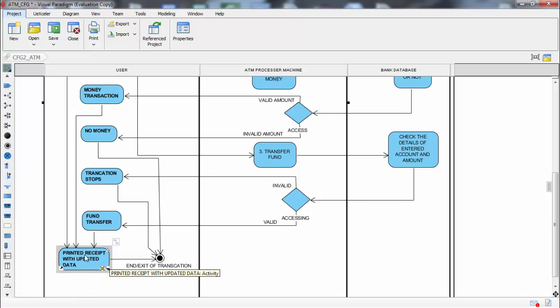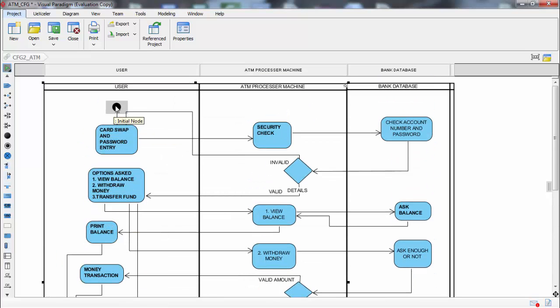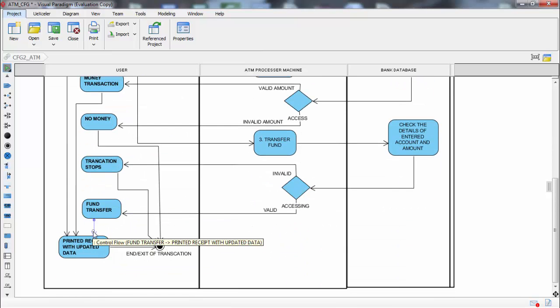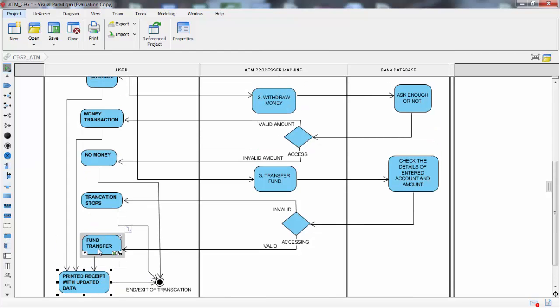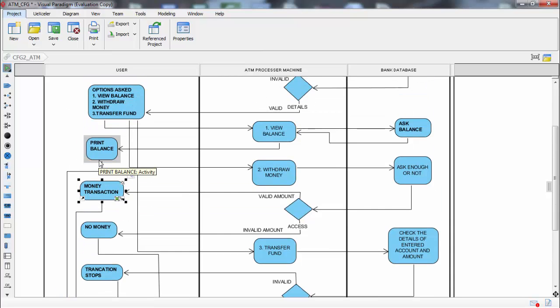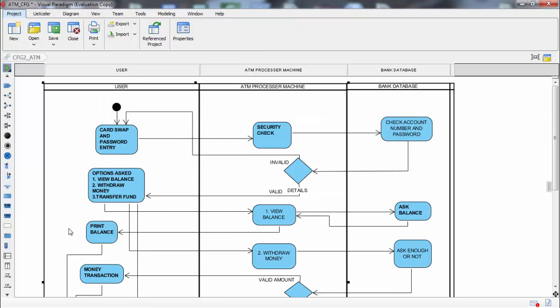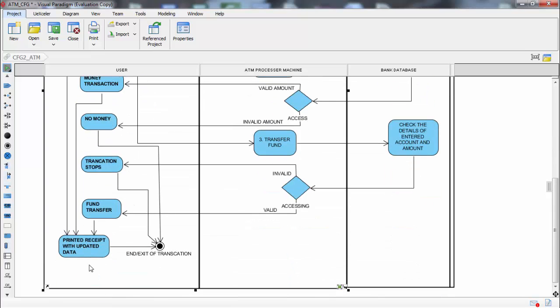Once you get the receipt out, you will be terminated to the end process, and again it will go to the startup state, like entering or swiping the card. As you can see, this last stage has an incoming from fund transfer, meaning a successful fund transfer. All the successful states, like fund transfer, money transaction where you are getting money dispatched, or printing of the balance, all of those are given to this activity called printed receipt with updated data.